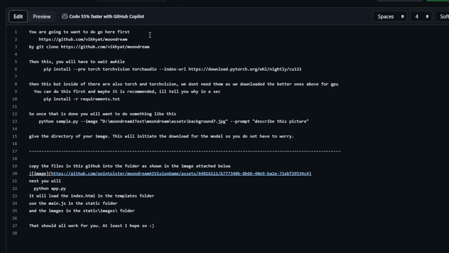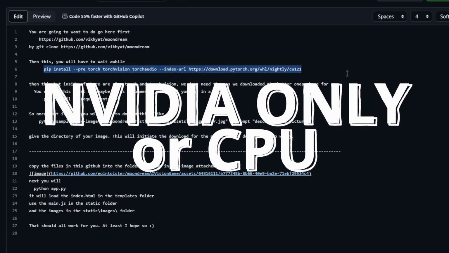Inside the Git link that I've sent you, there's a README file. For anybody that hasn't got a clue about how to do this, what you're going to do is you're going to do a git clone. Once you've done a git clone, you're going to want to do this line here, which allows you to download the drivers for a GPU, Nvidia GPU cards preferably.